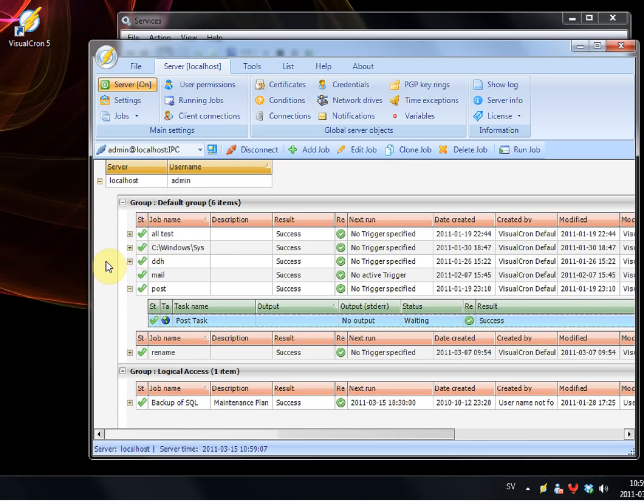The VisualCron client is used for configuring the actual server. The VisualCron client can connect remotely or locally to the server in order to configure or monitor anything within the client.